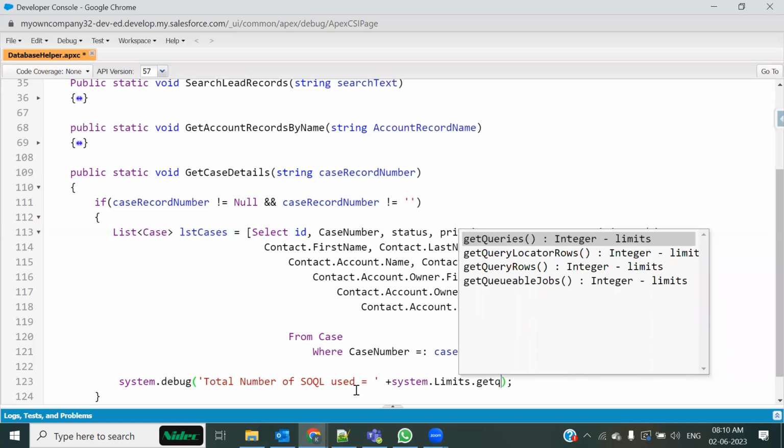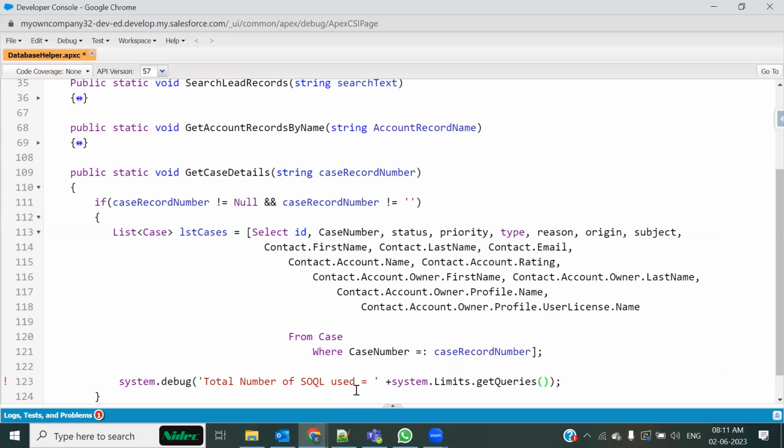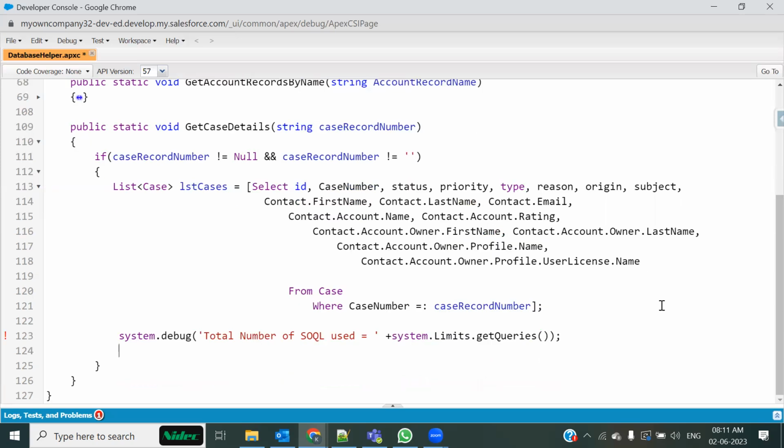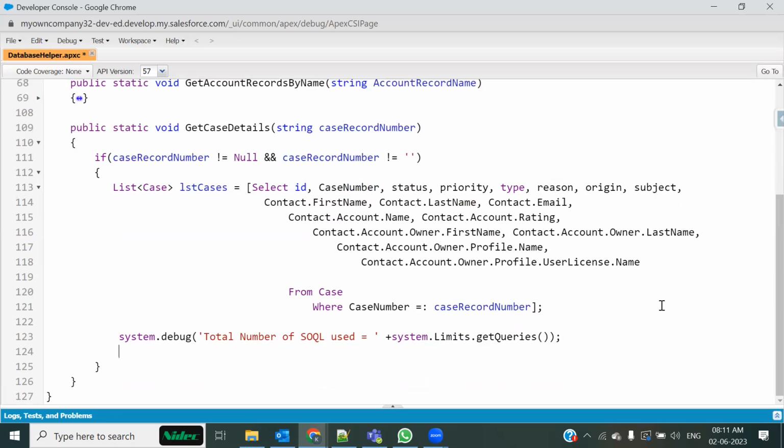Get queries and get queries rows would return how many records have been fetched. These are some of the functions. Get queries would return the number of SQL queries fired, and with that query, how many records you have fetched. So System.Limits.getQueries would give me how many SQL queries have been fired with this transaction.